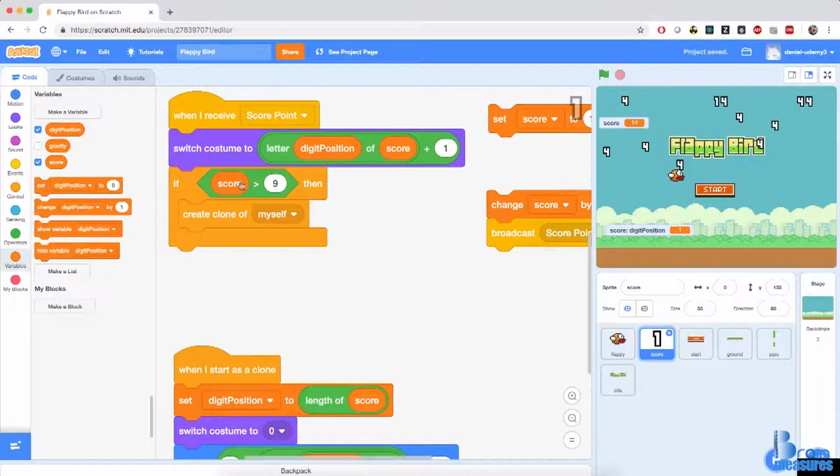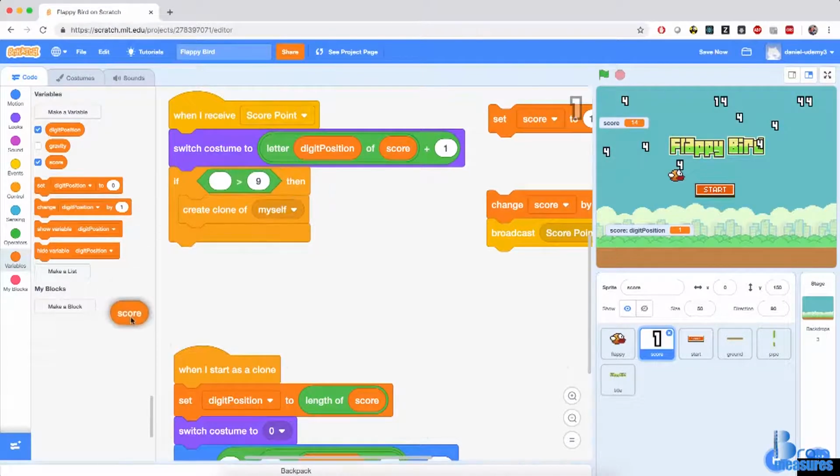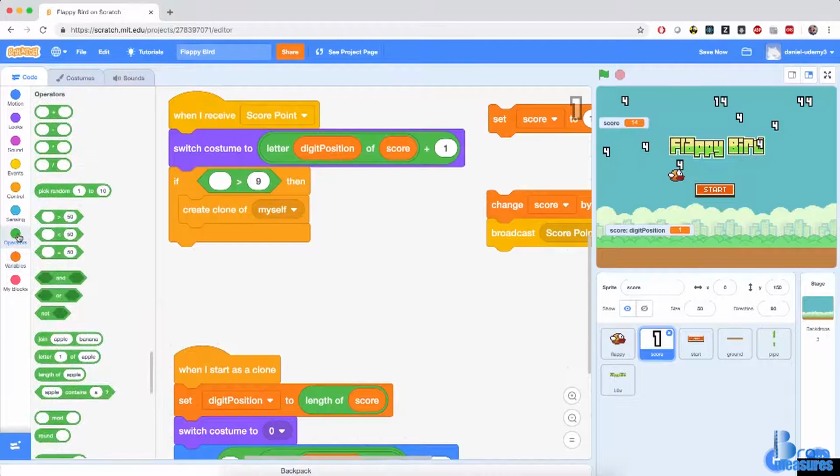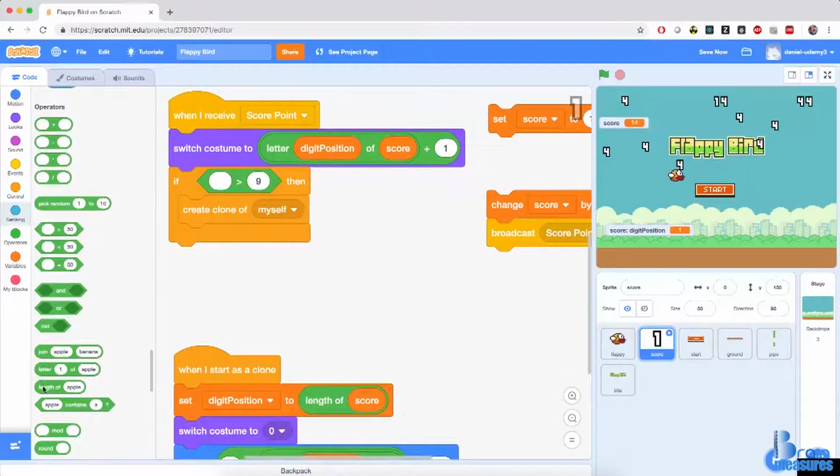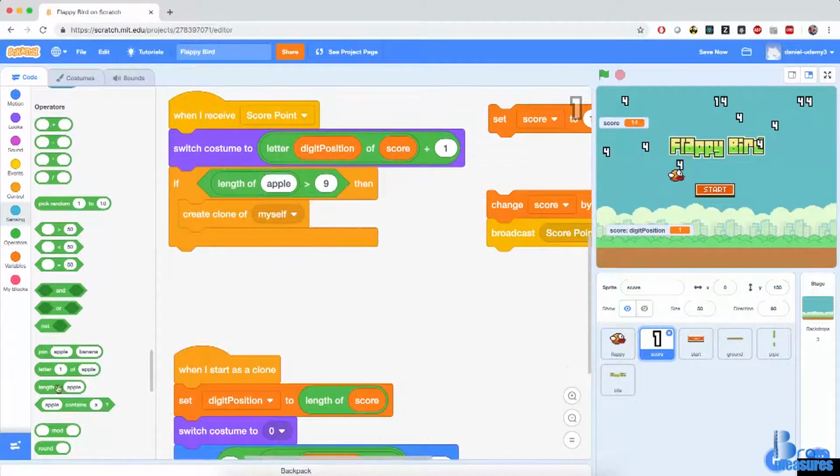First of all, the condition under which we create a clone is not valid anymore. We don't just create a clone when score is bigger than 9. We create a clone when the length of the score has increased. So I'm going to bring this out. And I'm going to add a smarter way of checking whether the length of the score has increased. Watch what I'm doing. So I'm going to go to operators and I'm going to bring this length block and I'm going to bring it twice.